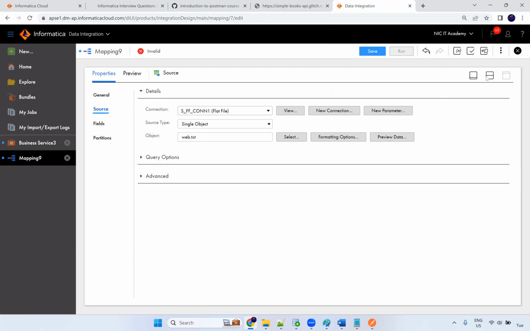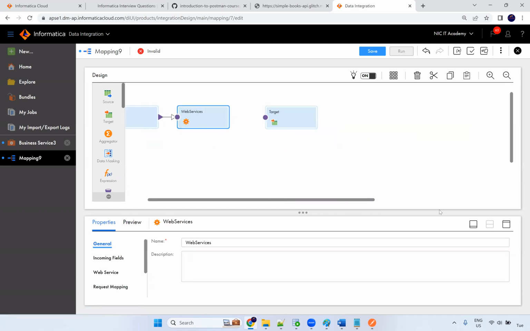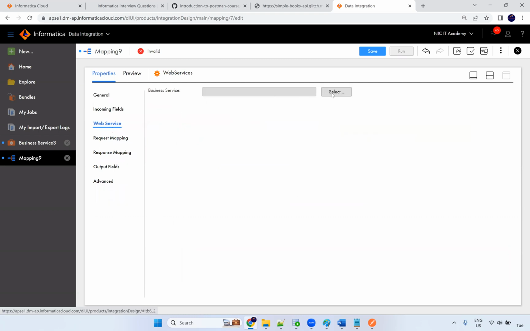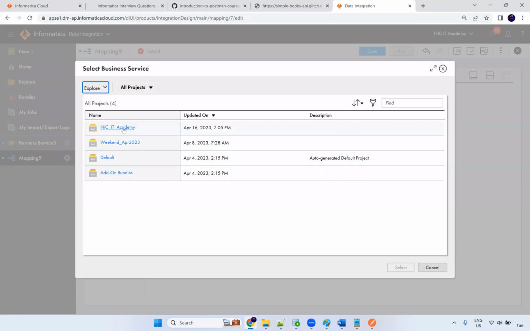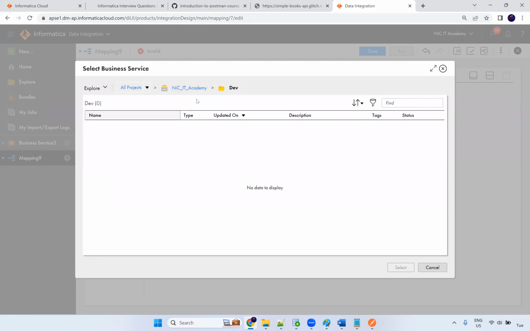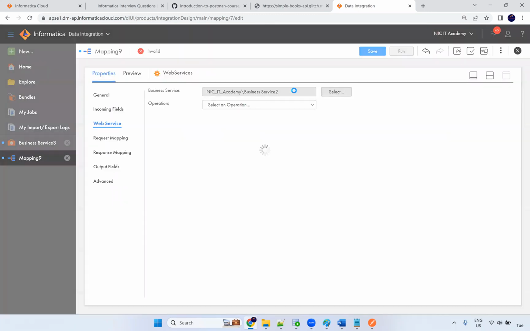So this is the source we have to provide, and in between I'm going to have the web service transformation. So here I'm going to call the web service transformation. I will take web service here. So open the web service here. So go to web service. Choose the business service which we have created already. So you can take the business service which we have already created. Okay, we don't have anything here. I will take this one. Okay, anything is fine.